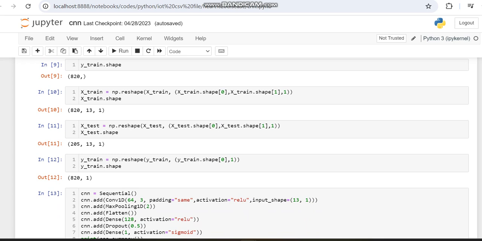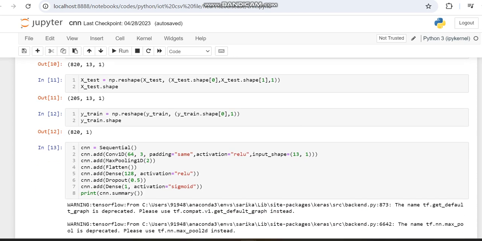So this is the CNN layer description. For every optimizer, the layer descriptions are the same. First is the sequential model, followed by the convolution layer, which is Conv1D. In this, we have specified the filter size, kernel size, padding, activation, and input size as 13,1. Then we are giving the max pooling layer with pool size 2, a flatten layer, then a dense layer with output dimension 128 and ReLU activation, followed by a dropout layer with a dropout rate of 0.5. Then the final dense layer.